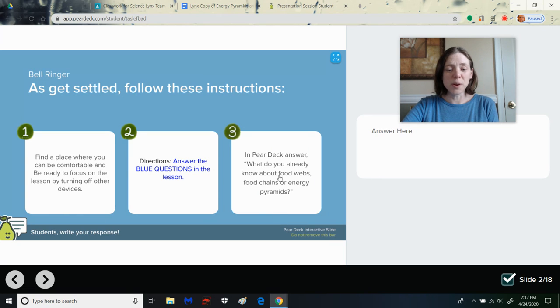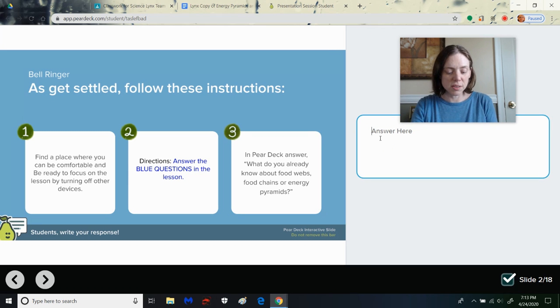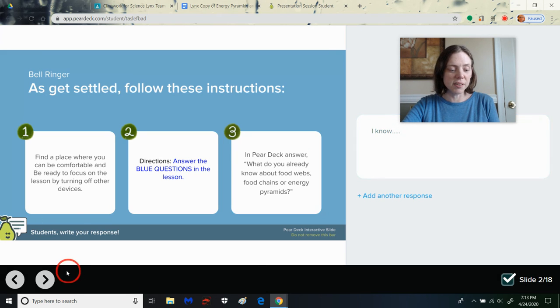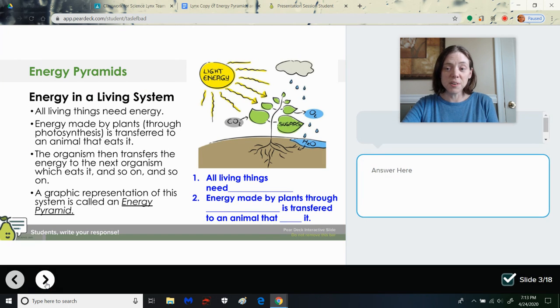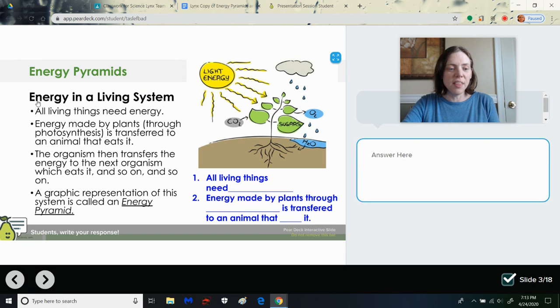And then what's weird is that this first question is not blue. All the other ones are. It says, in Pear Deck, answer, what do you already know about food webs, food chains, and energy pyramids? And you just click where it says answer here, and you start typing. It's that easy. Then you come down here. Do you see in the bottom left-hand corner where my cursor is? You just arrow to the first slide. And then you can read, these are note slides just like you always see, but you'll see these blue questions.